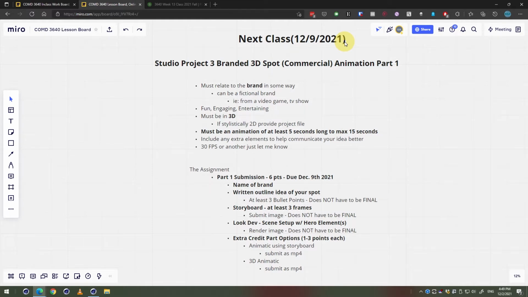So again, this is relating to a brand. I think everyone has that figured out by now. It should be in 3D or stylistically 2D. Just gotta let me know. So the animation is supposed to be from 5 seconds to 15 seconds max. So keep that in mind. That's the time frame that you have for your animation to tell the story that you're trying to tell.